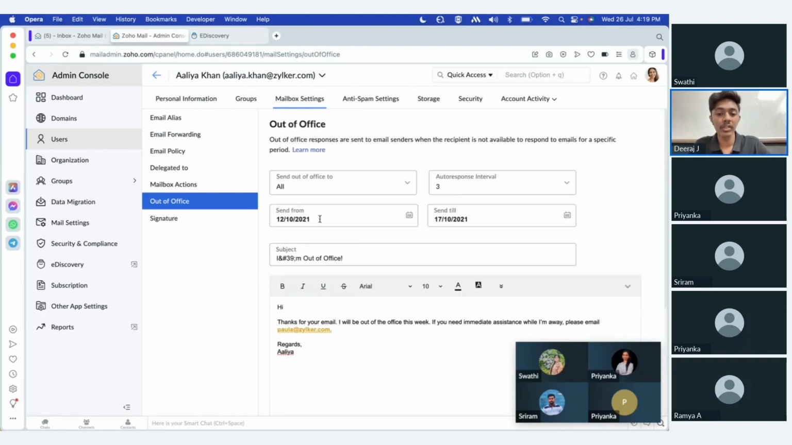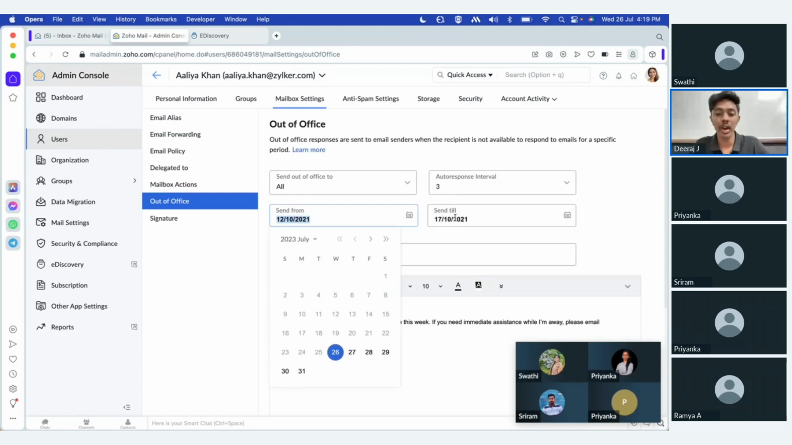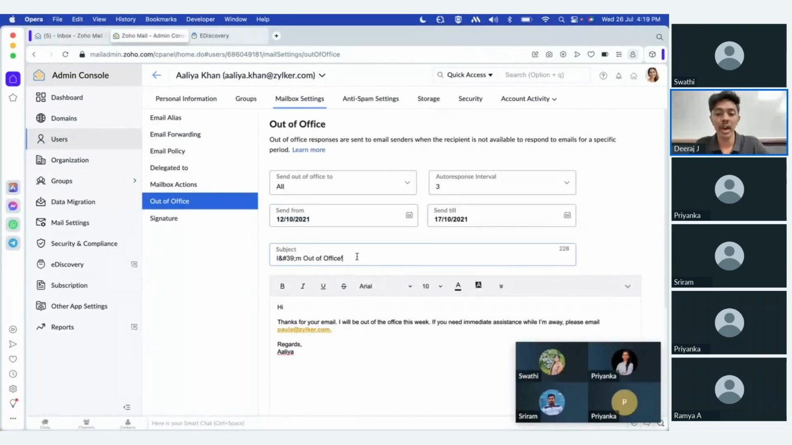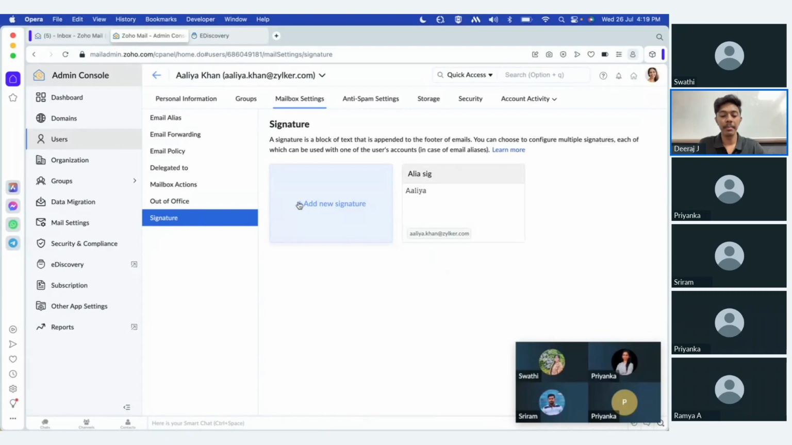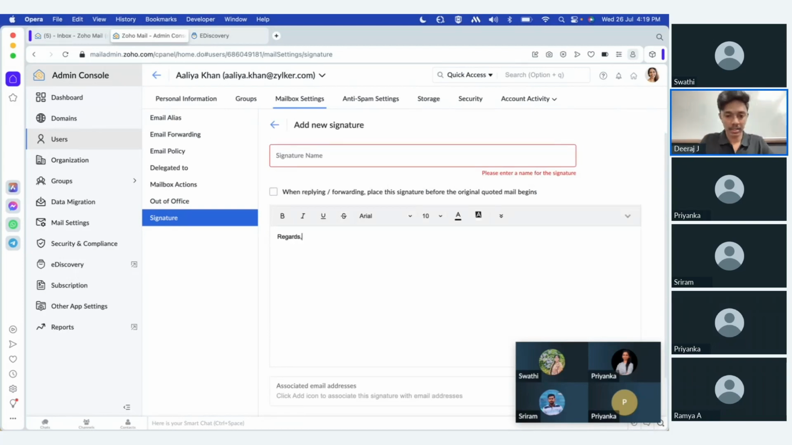So when you set up an out of office, you can set up the date range from which Alia is going to be unavailable, and you can set the subject of the email, and you can also write the email which has to be sent during this duration. Next up, I can also set a signature for each user right here. Right now, for Alia, I can set regards Alia Khan, and I can also include the designation. So as an admin, because I'm setting this particular signature, it will be automatically appended whenever Alia composes an email.